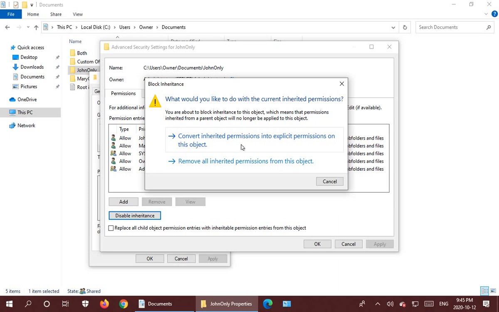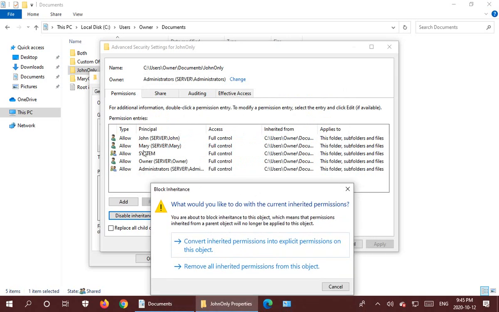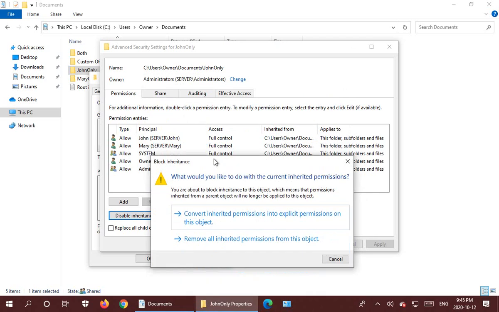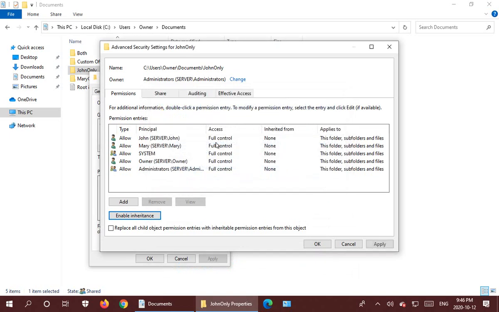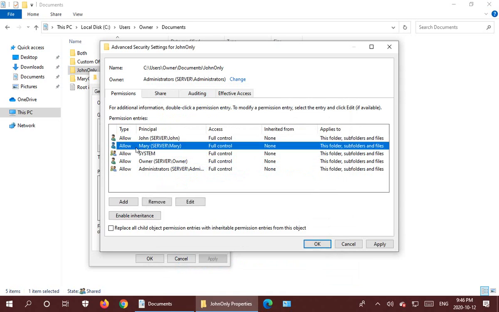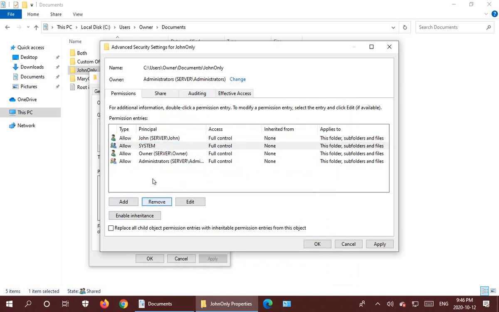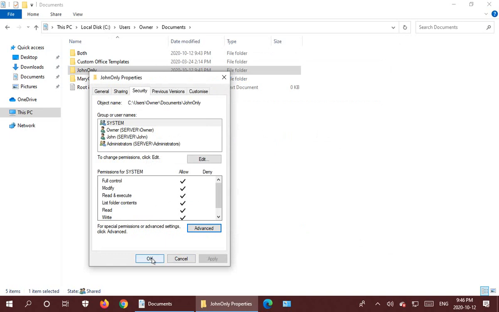Preferentially, we want to do that because it'll be less work for us, assuming that there's a fair match between the current list and what we want. And there is, because what we really want to do is remove Mary here, right? So let's go ahead and convert, right? So we have now converted that, and we can then click on Mary and remove her. Okay, so now only John has access to this folder other than the system, the owner, which is the admin for this computer, right? And general administrators if any others are added, right? So now we can click OK to apply that, and OK to apply that.